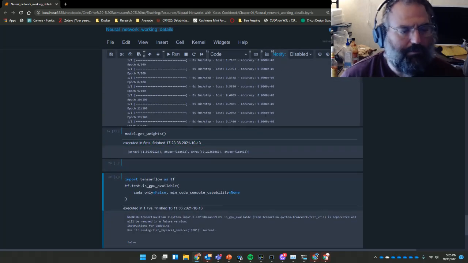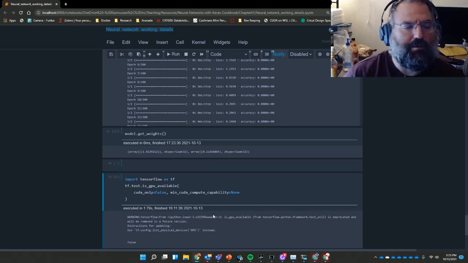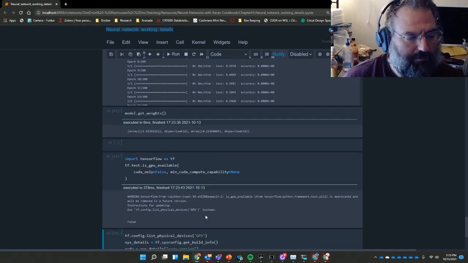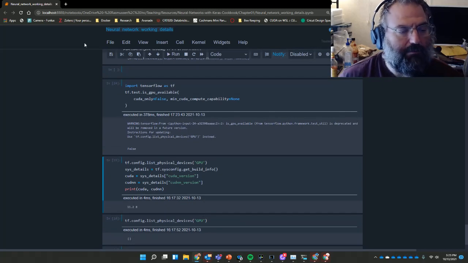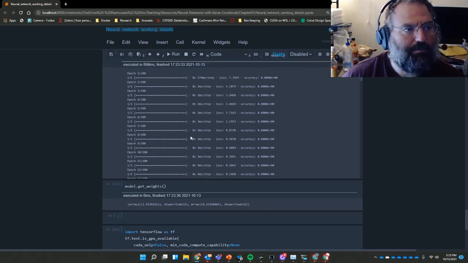and then we're into my code where I was trying to see if my GPU was working, and spoiler, it's not, so I need to look into that. So that's pretty much those two notebooks.